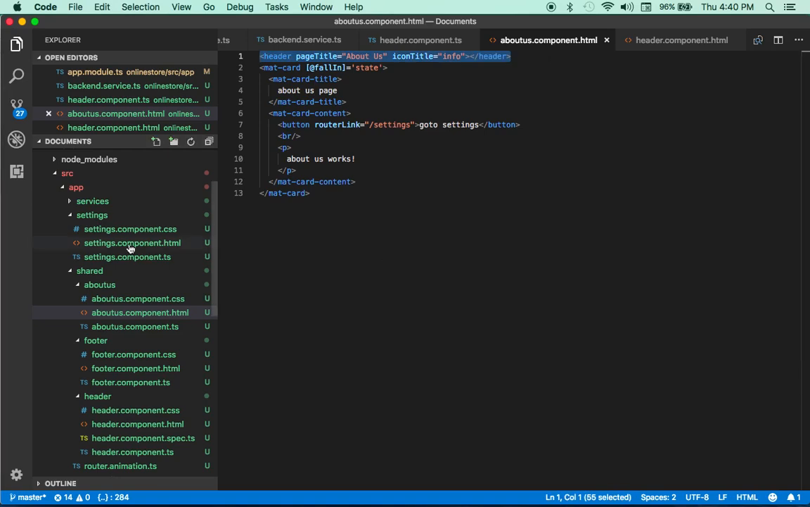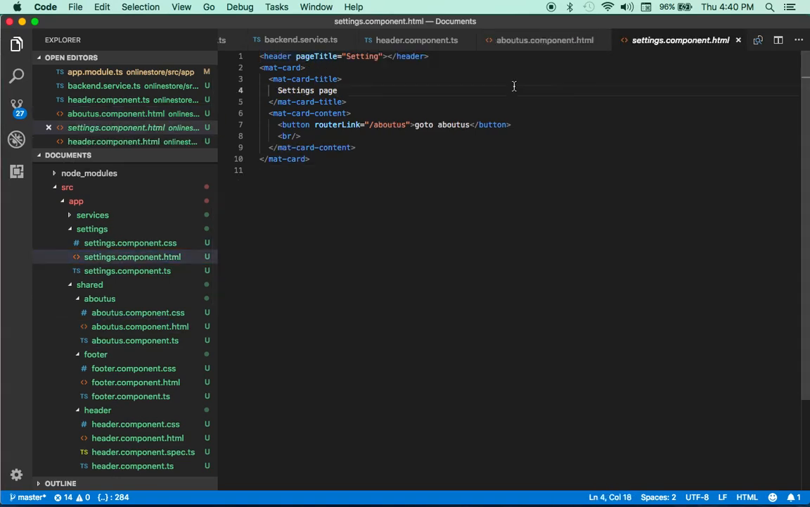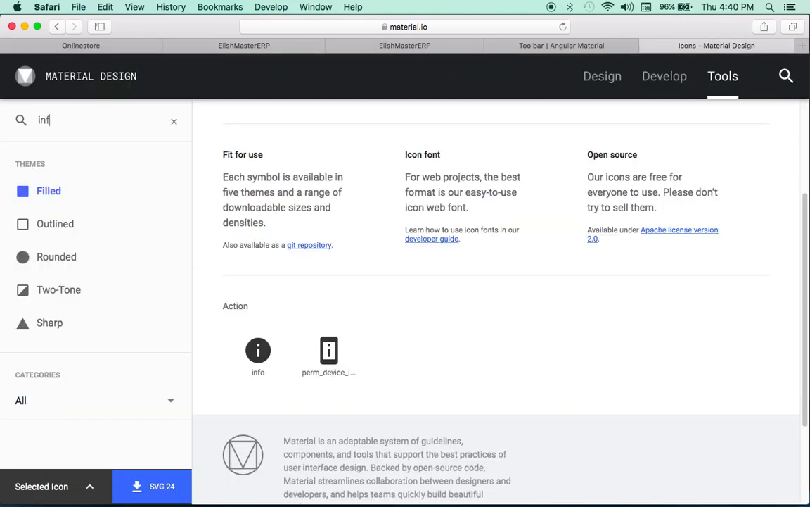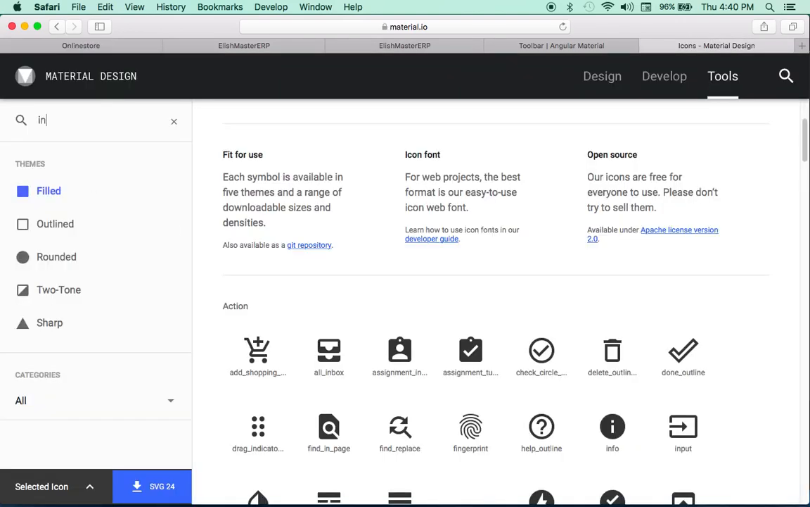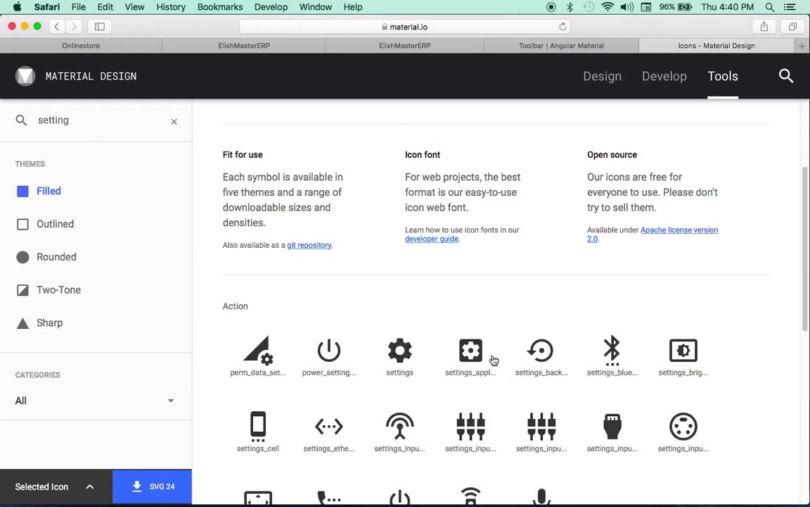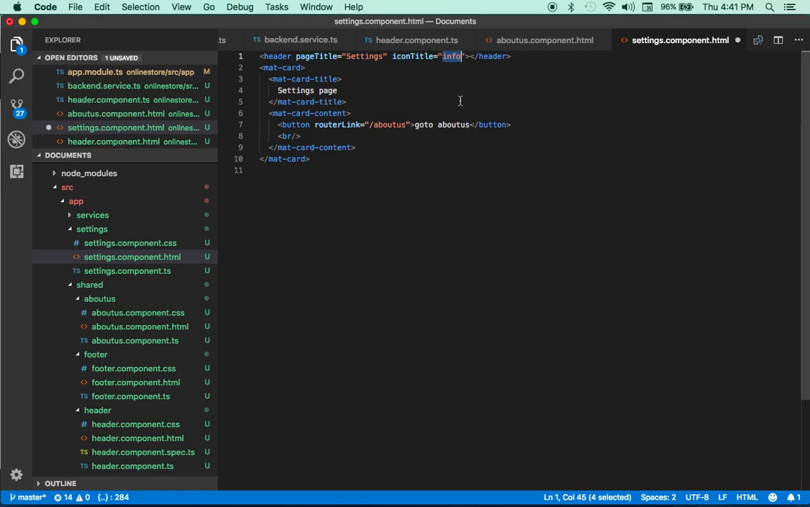Let's go to settings.component.html, and I believe we need to change this over here as well. But here it was settings. So in the settings page, when the user is on the settings page, the page title is settings, and the icon title. Let's see if I can find a nice Google icon for settings. So settings. Oh, beautiful. So there are icons for settings. Settings. Perfect. Save this one.